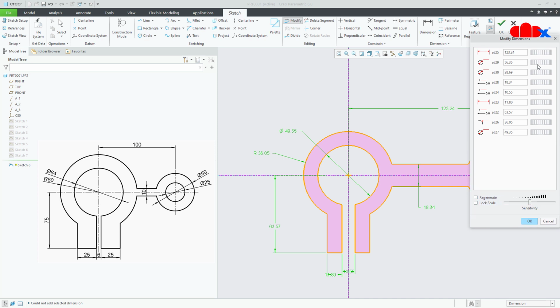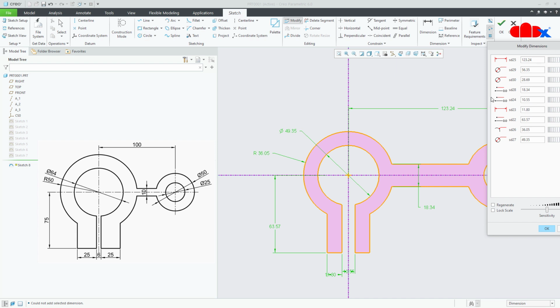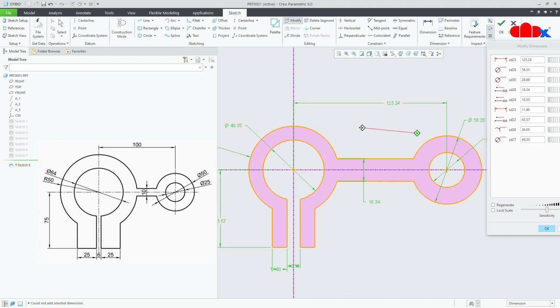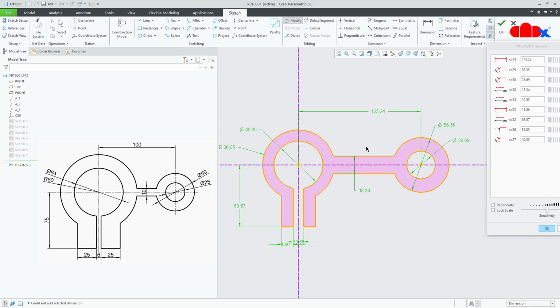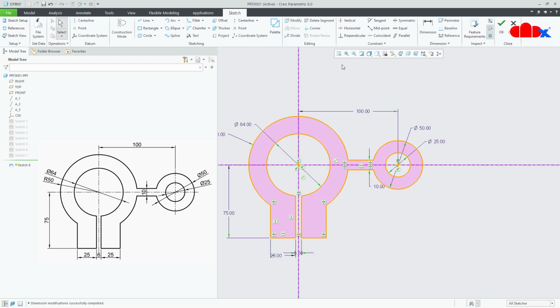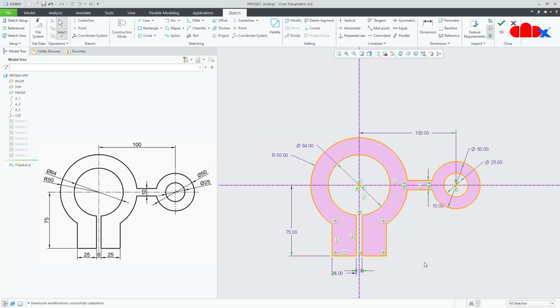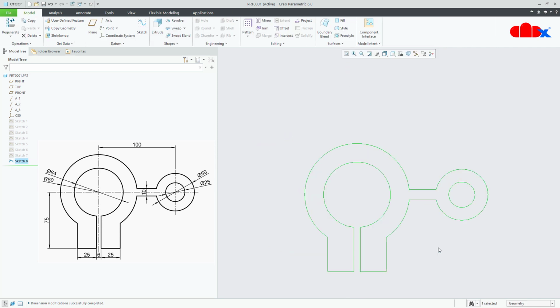Uncheck regenerate. Now modify these dimensions from here. So this is 100, this is 50, this is 25, this is 10, then this is 6, this is 25, this is 75, this is radius 50, and this is dia 64. Now say OK, and your sketch is done. Now just say OK. Control D. So this sketch is also done.